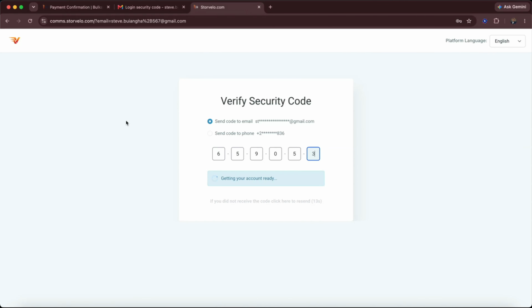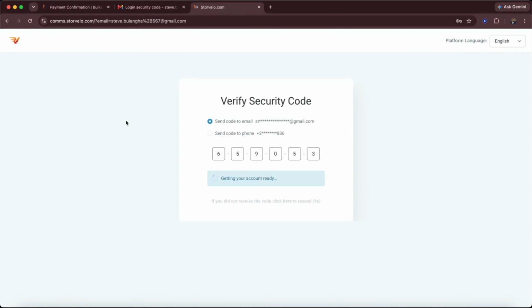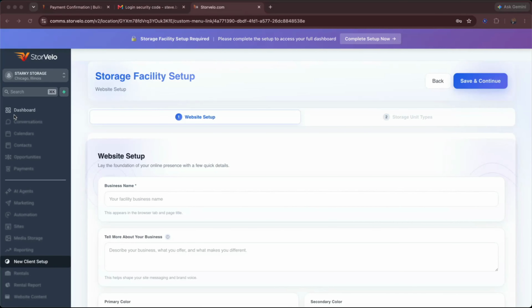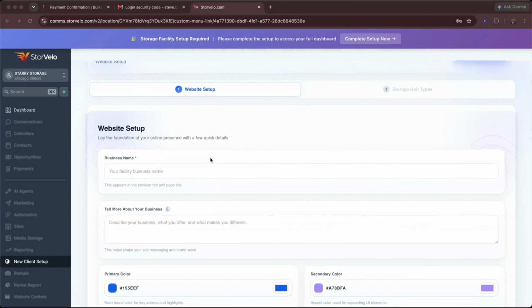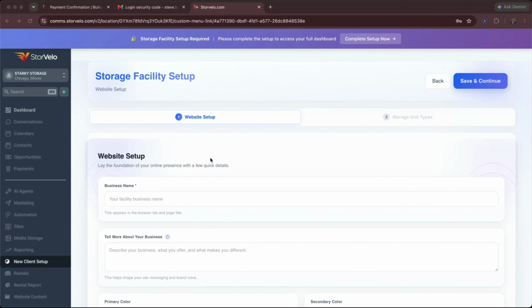That is done. Your account is going to be getting ready in the background. Just give it a couple of seconds to do that. The first time you're logged in to your account, you're going to see this beautiful dashboard that is right over here. The first thing you will need is to set up a couple of things, and right down here, we have this onboarding process that's really going to help you.